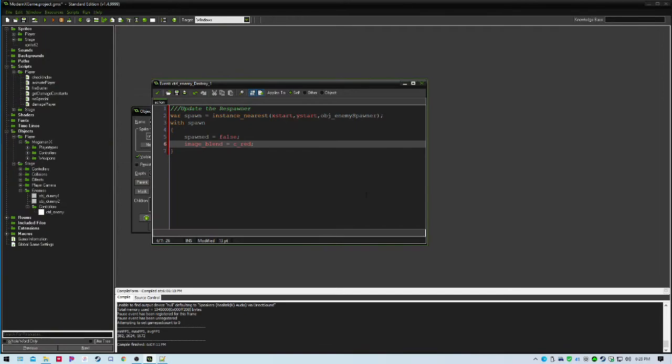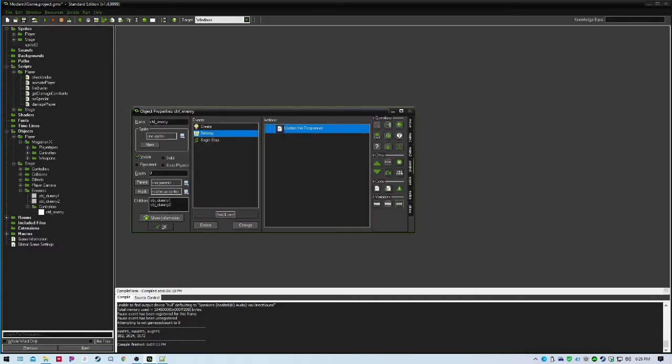Now spawned is the true or false variable depending on if the enemy has been spawned or not. And we're setting the image blend, basically making the color of the sprite red just for debugging purposes, just to see whether the functionality of the spawner is working. So I'm going to go ahead and close out of that, and that one's good to go. Let's go ahead and close some of these tabs.